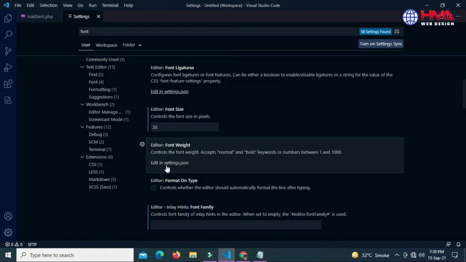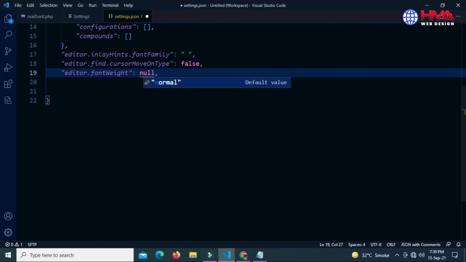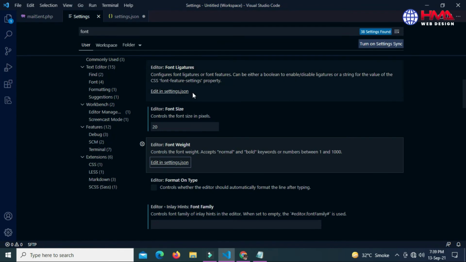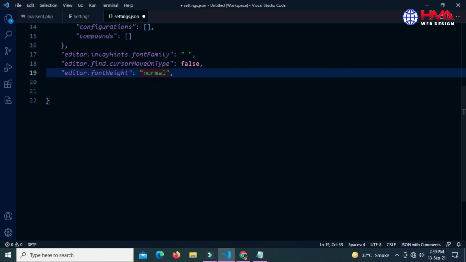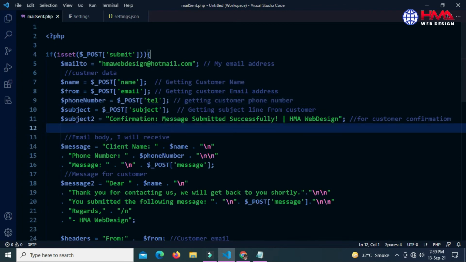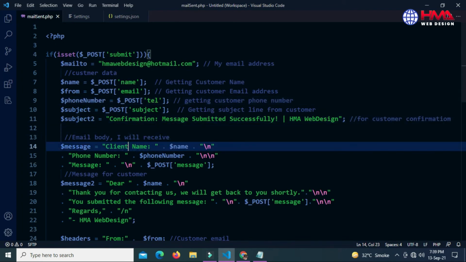Let's click on edit in settings.json and here already font weight is normal. This is the normal font weight. If I change the font weight normal to bold, Ctrl S. Now check the code. This is the bold font weight. You can see the effect.